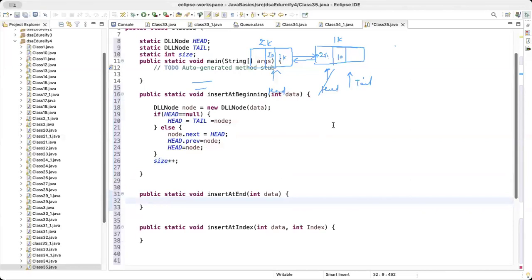For example, let's say we create one node here. Node is created at 3K. This data is suppose 30. How will we do it? Let's try to write the code for the same.